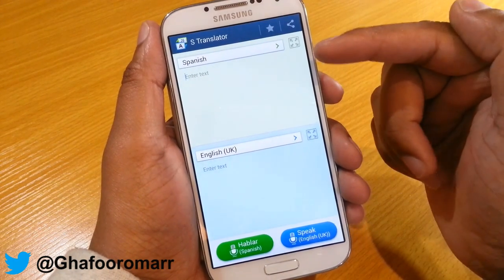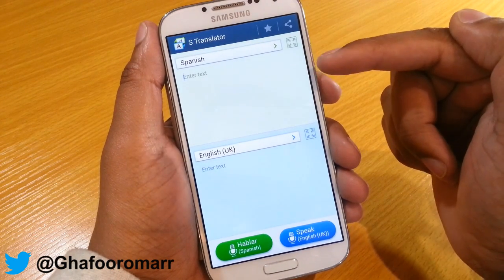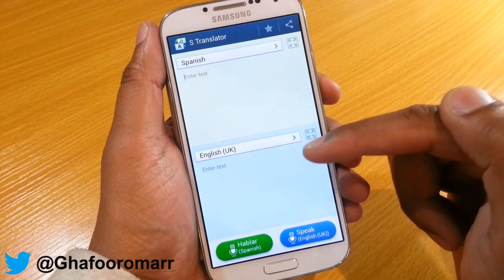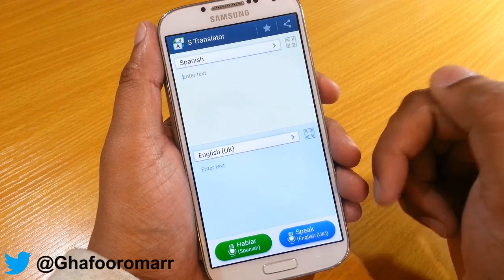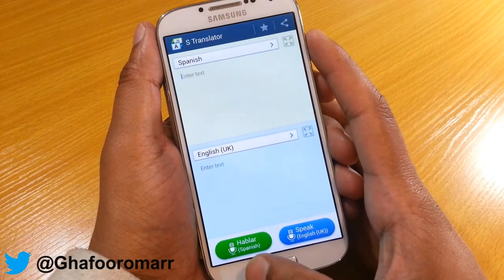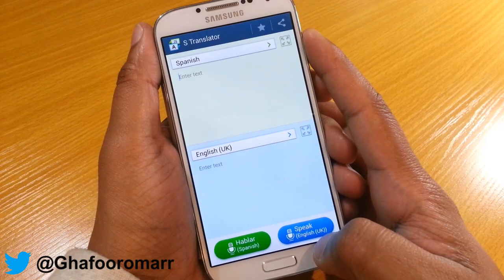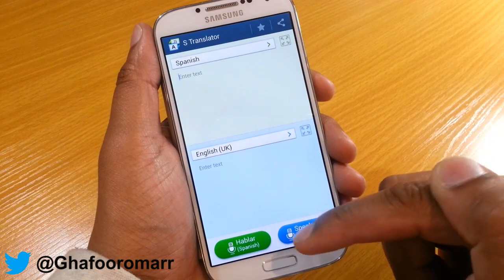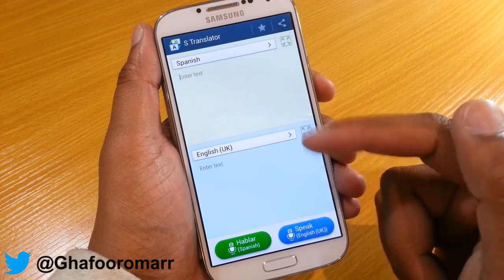On the top here is what you see translated into whatever language you've got set up. At the moment I've just got Spanish, and on the bottom is what you type in or what you say, and that's obviously English UK. On the bottom here you've got the green and the blue buttons. The blue button is when you want to say a sentence in English, it will show up here, and then you can obviously speak Spanish and it will show up over there.